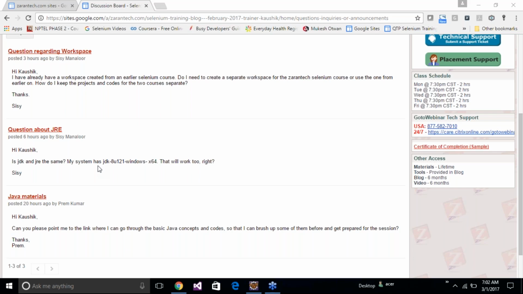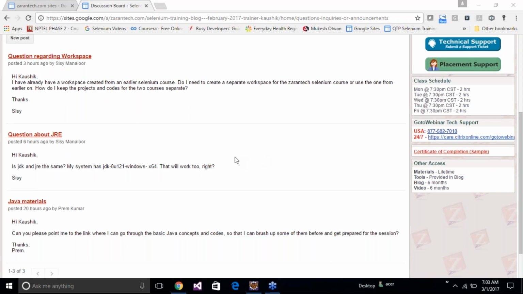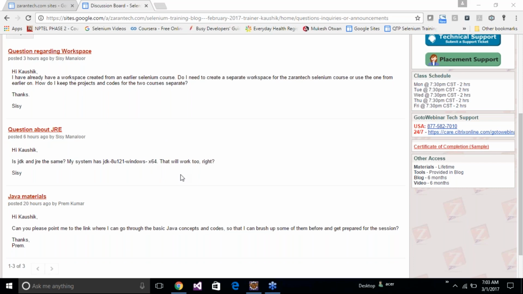So for all of you, first of all, JDK and JRE are not the same. JRE is specifically needed to run your Java programs. JDK is needed to develop your Java code and also to integrate Eclipse with third-party APIs. If you have JDK installed, I want you to uninstall it and first install JRE. Later we will see how to install JDK. We'll install JDK later on when it is needed. So I hope the question asked by Sissy is answered.